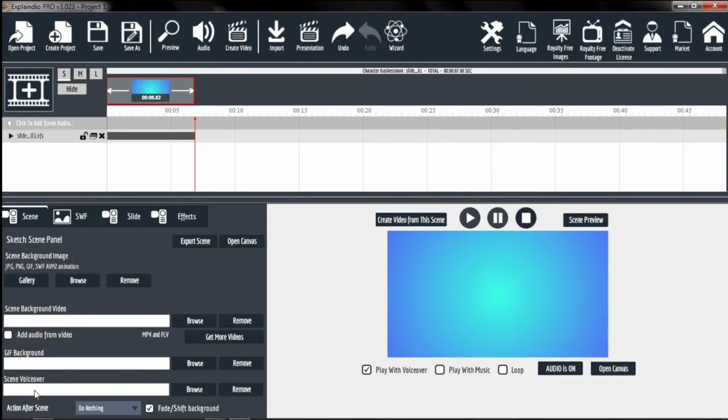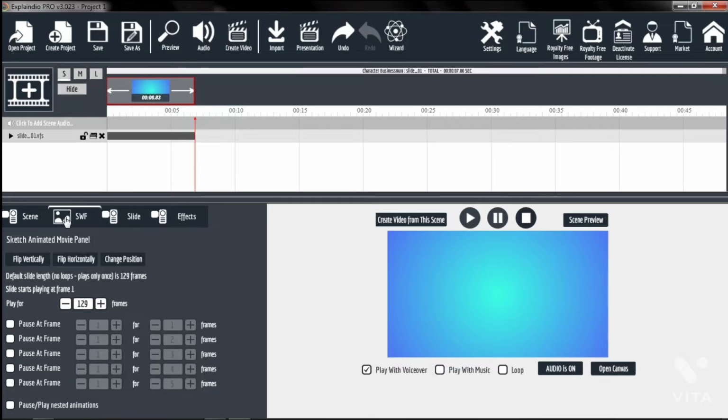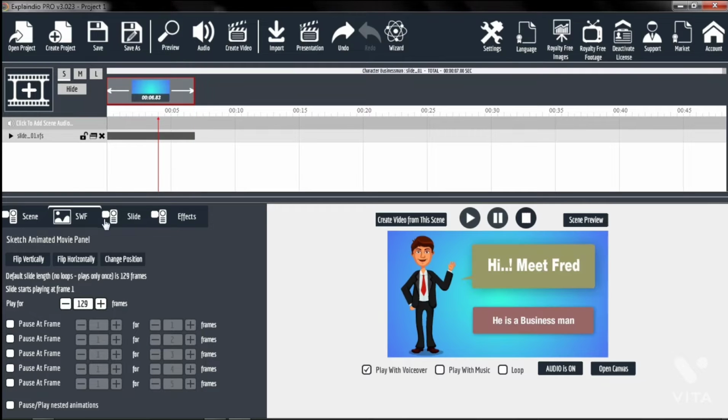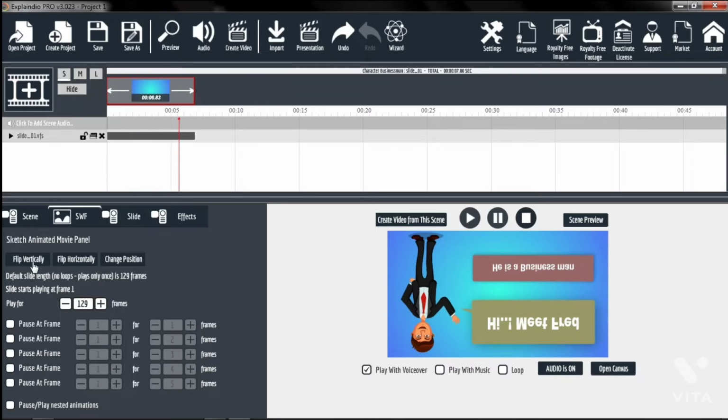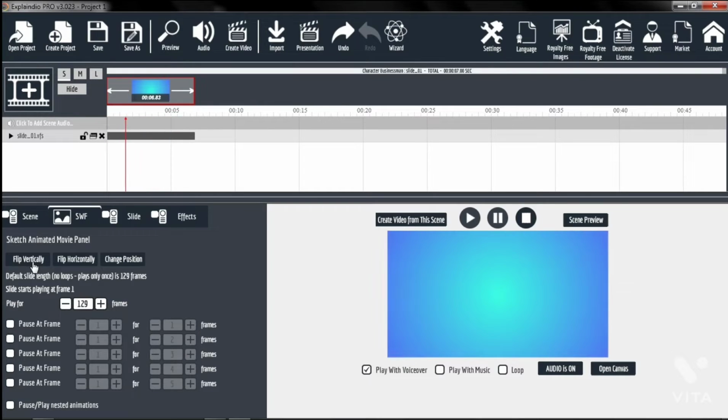This part is the action of the scene in which you can select animations after the scene is ended. The next option is the SWF option in which you can edit the animated character here, how it behaves and how it looks. You can flip the character vertically and as you can see the character is now upside down. If you click it again, the character returns to normal.